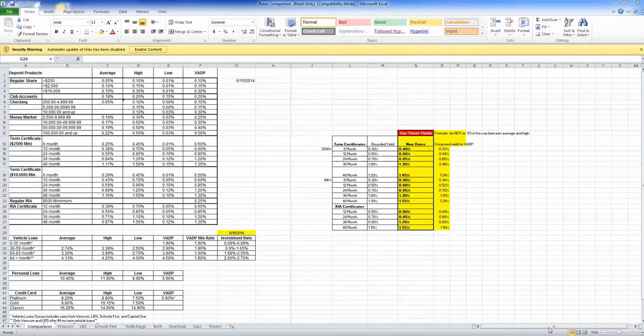Okay, our lean video today has to do with our rate comparison chart. We go out to different other financial institutions and see what rates are going on in the market, and then we use that to establish where we're going to try to compete.